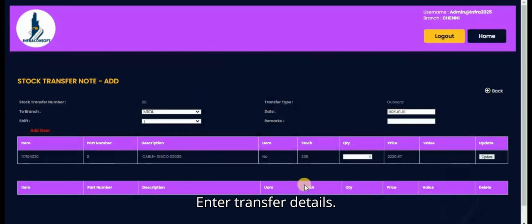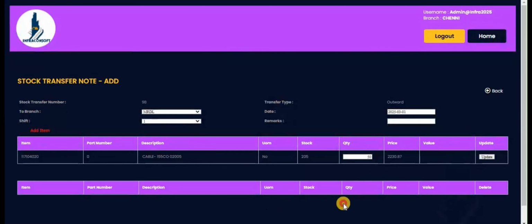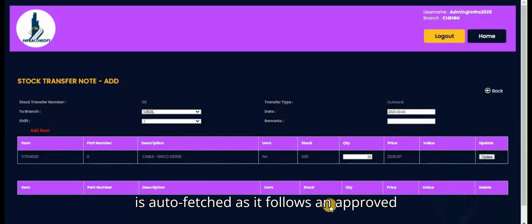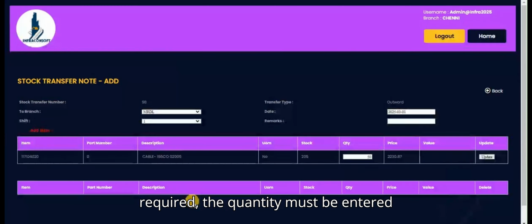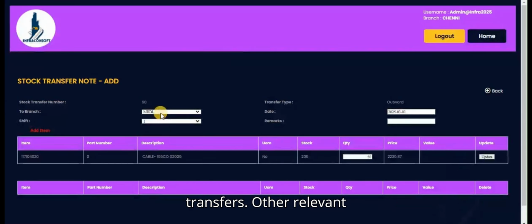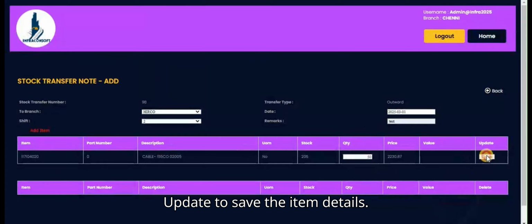Step 3. Enter transfer details. Manually input the following details. Quantity, the number of items to be transferred. In STN outward pending, the quantity is auto-fetched as it follows an approved requisition. However, in STN outward, since approval is not required, the quantity must be entered manually to accommodate urgent transfers. Other relevant details, additional transfer information. Click Update to save the item details.